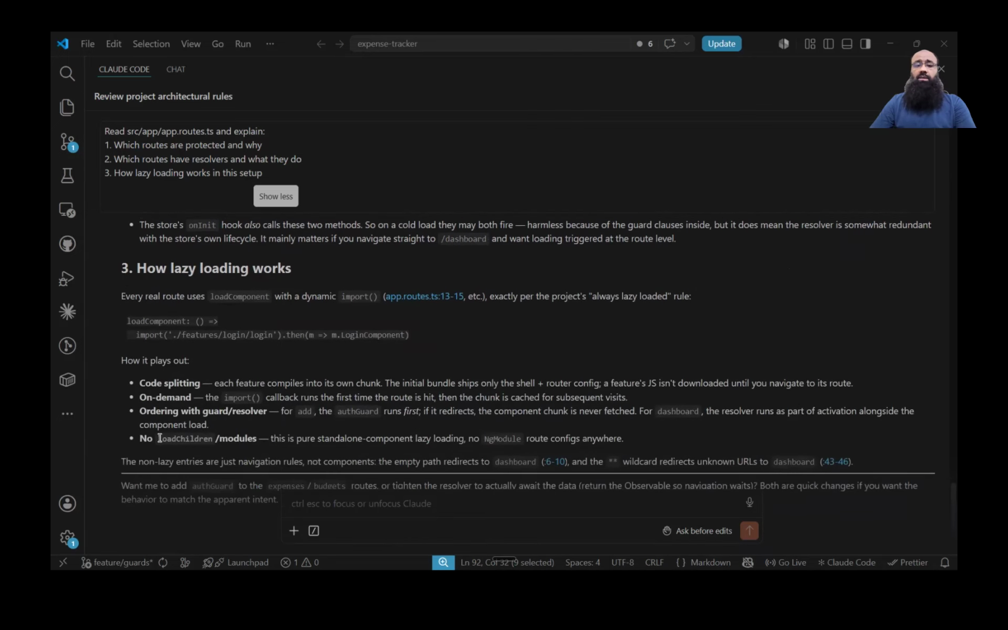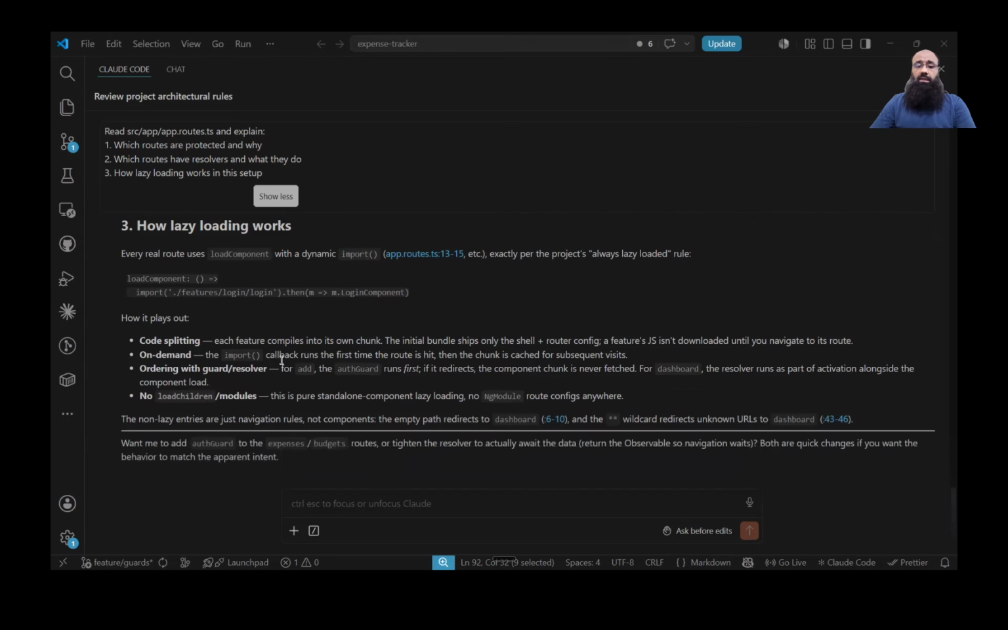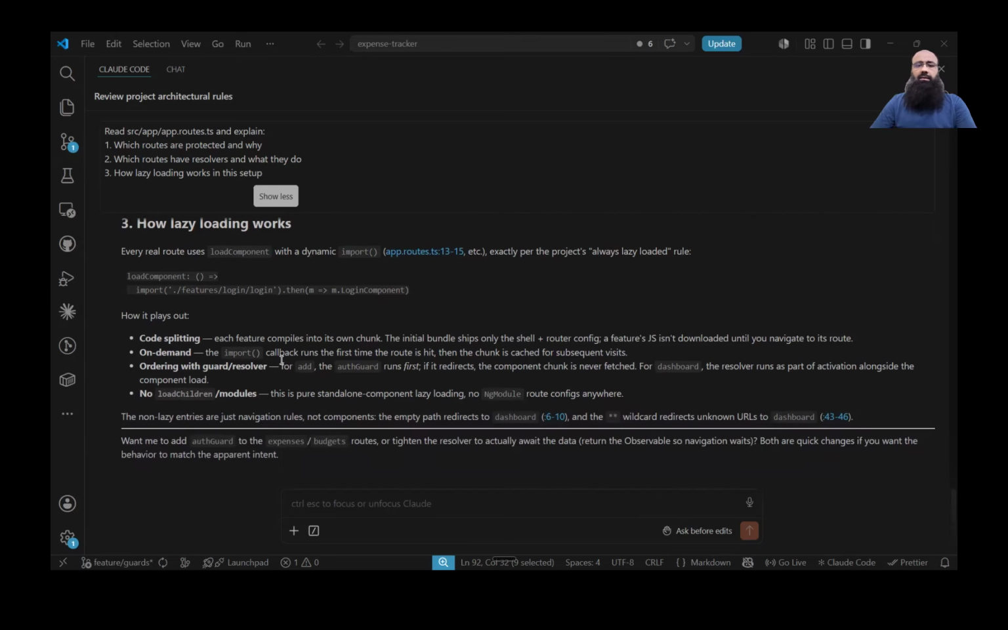Then comes how lazy loading works. It sees that within the routes, loadComponent is being used with a dynamic import. So with this, it already knows that it is working exactly the way we want. So it is getting well equipped with what we are doing, and we have asked it several questions, and it's giving the right answers to that. So let me just move forward.